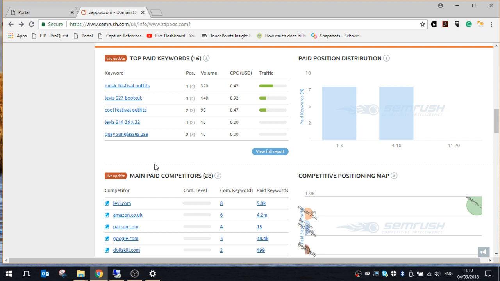Top paid keywords, and again this indicates their strategy for their marketing communications strategy for paid search is slightly different to organic search. They're looking to get some paid traffic based on what looks like on here seasonal purchases. It's August now when we're recording this, so music festival outfits, cool festival outfits, so they're really looking to promote those products around this time of year, and they're looking to boost that promotion with some paid search.